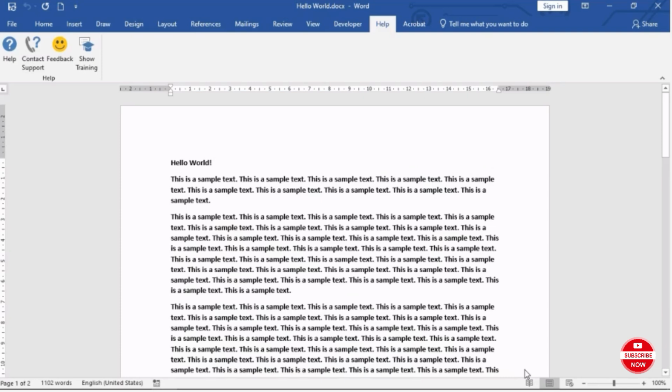Now that you are familiar with the Word user interface, you are ready to go to the next step of learning Word.